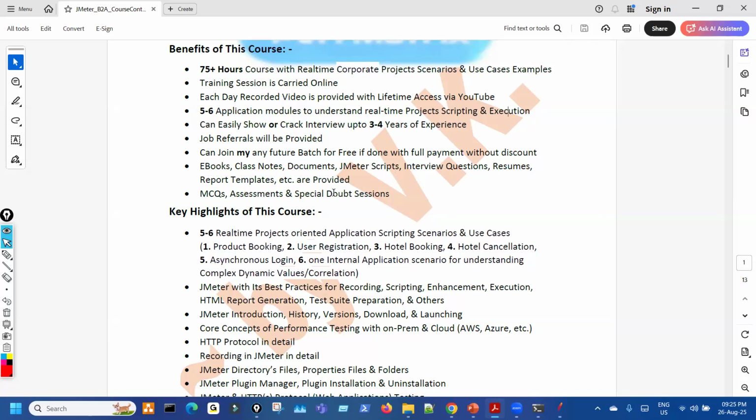The primary focus will be on these 6 scenarios. Next, you can easily crack interviews up to 3 to 4 years of experience if you attend every bit of this, every concept of this course, whatever is taught. That is a guarantee.